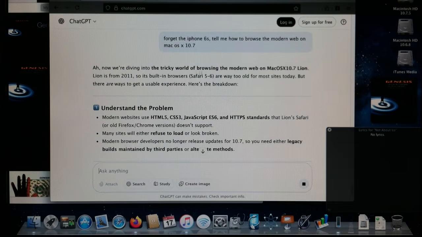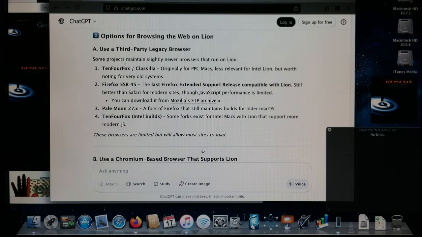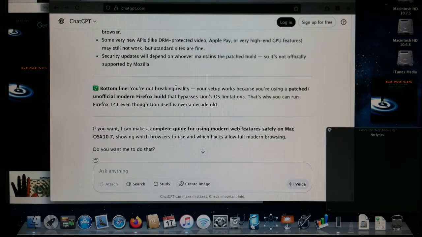Okay, built-in web browsers are too old, yeah, I mean, okay, let's see. 10.4 Fox, Classilla. Okay, at least it says it's for PowerPC Macs, but I wouldn't put that as the first option. Now this makes perfect sense. It keeps saying ah, like it's just uncovered something. Aren't you supposed to know this? You're not breaking reality. Your setup works because you're using a patch/unofficial modern Firefox build that bypasses Lion's OS limitations.